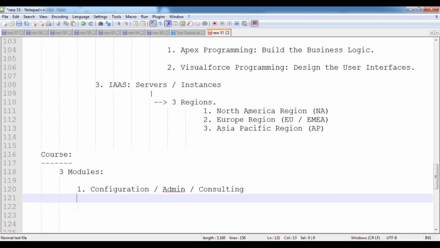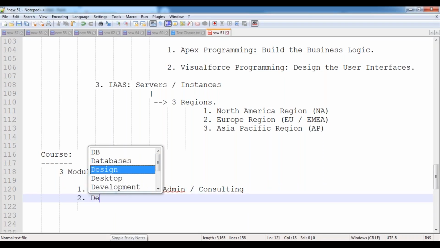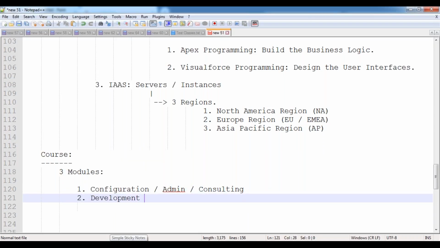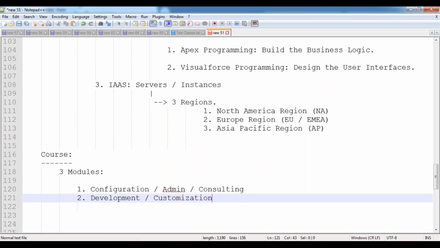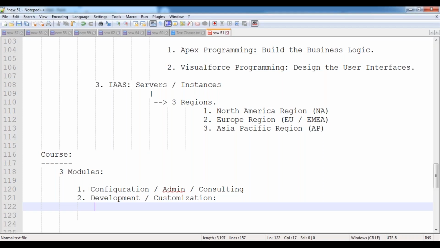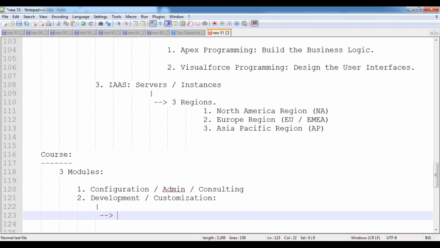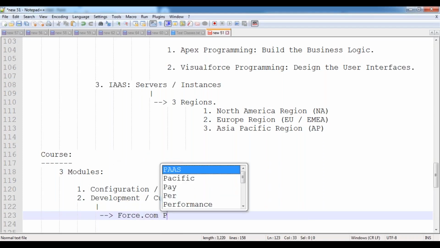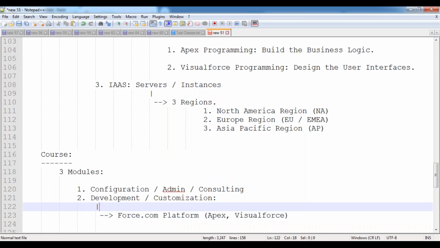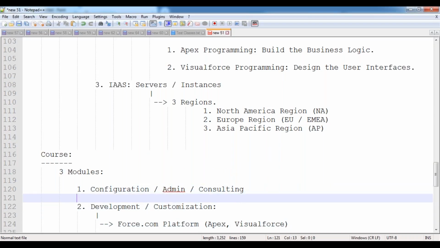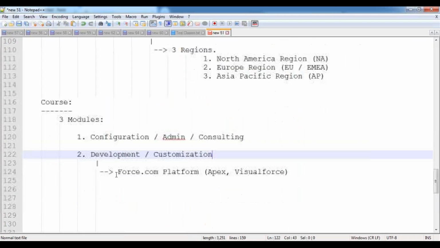And then you will be having the development. The development part is also called customization. As part of this development, here we are discussing the concept of the Force.com platform. As part of this Force.com platform, we are discussing the Apex programming and the Visualforce programming.